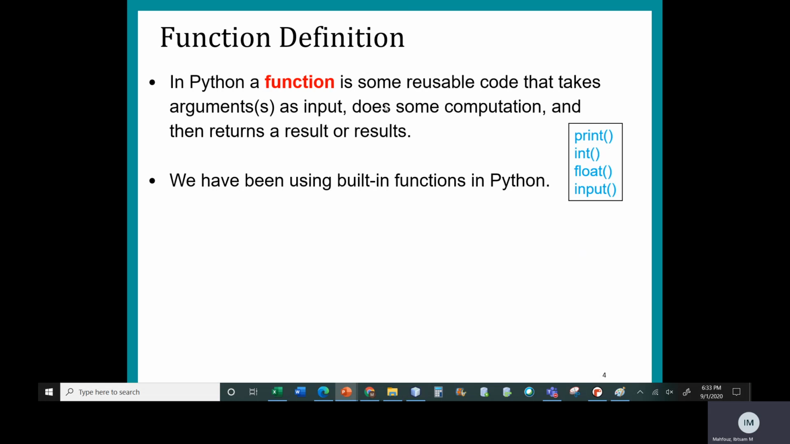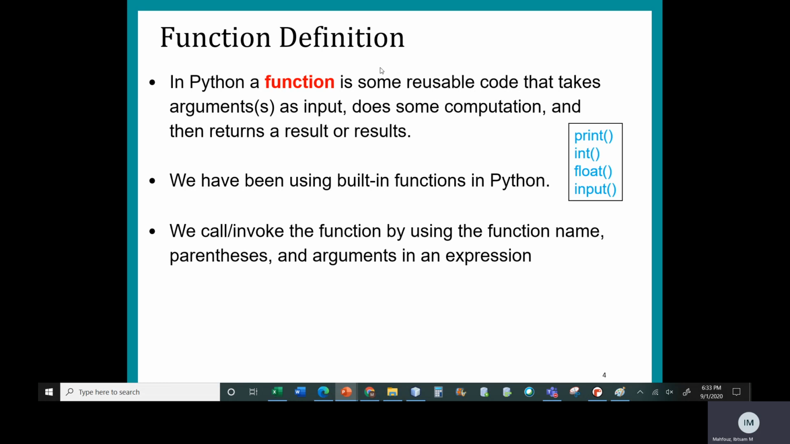So a function is reusable code, code that you write once and you reuse as many times as you want. And it might take arguments as input. So if you want to give it arguments in those parentheses, you give it arguments, and it might return a result. The int function returns something. It returns back an int. The float returns a float. The input returns a string. So it's going to return something for you.